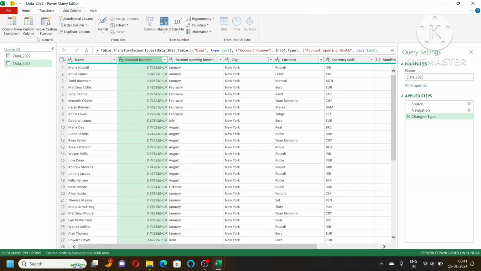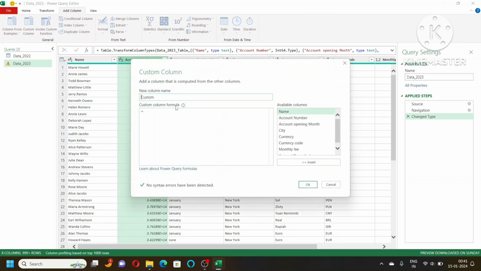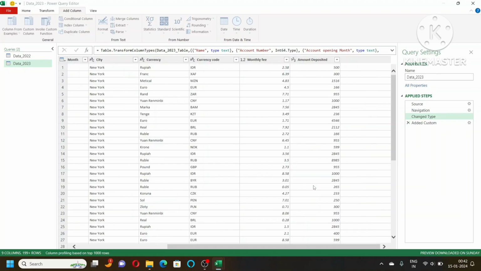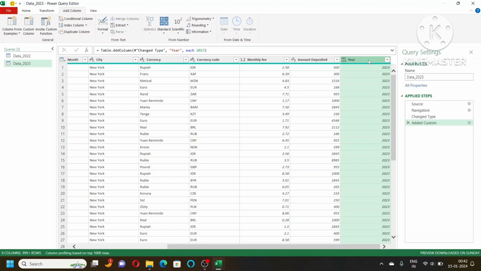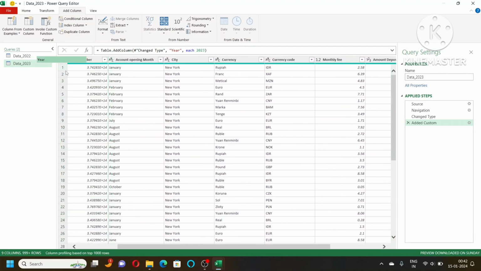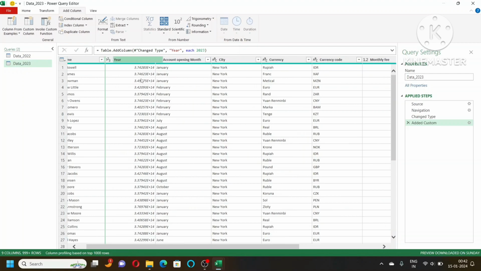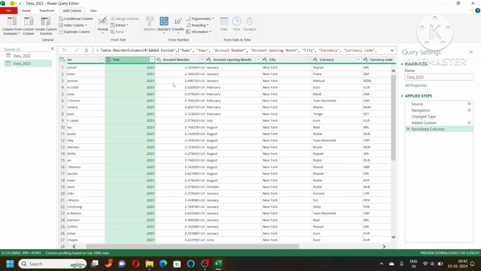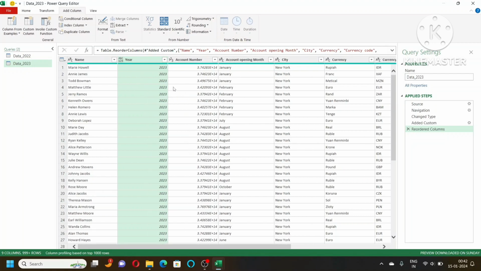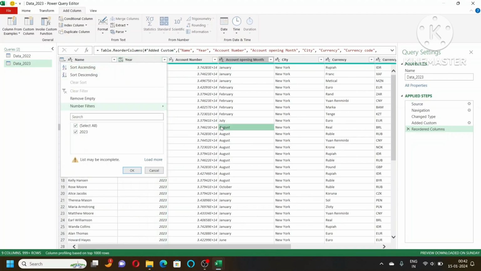So I'll go to add column, again custom column, and I need to use the same column name which I used in the earlier 2022 transformation of the data. So here the column name was year, and now this data is 2023. So this data will be named as 2023. Again, I will take this column to the same place. I took the year column in 2022 in the second place, so similarly, I will take this year column in the second place only. Now, if you see, this is the data for 2023.